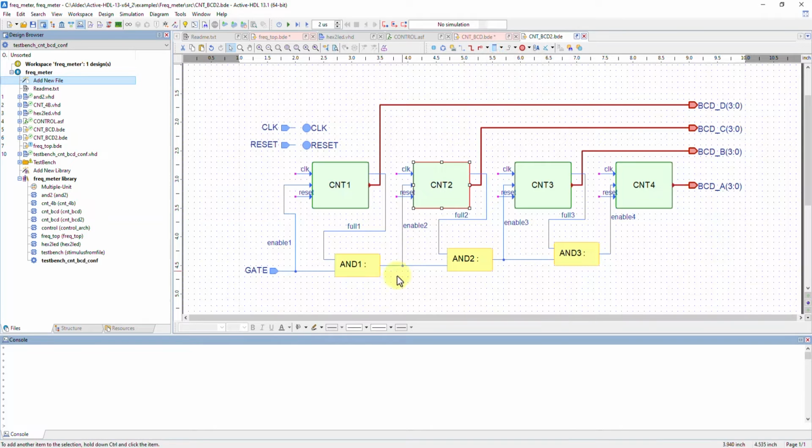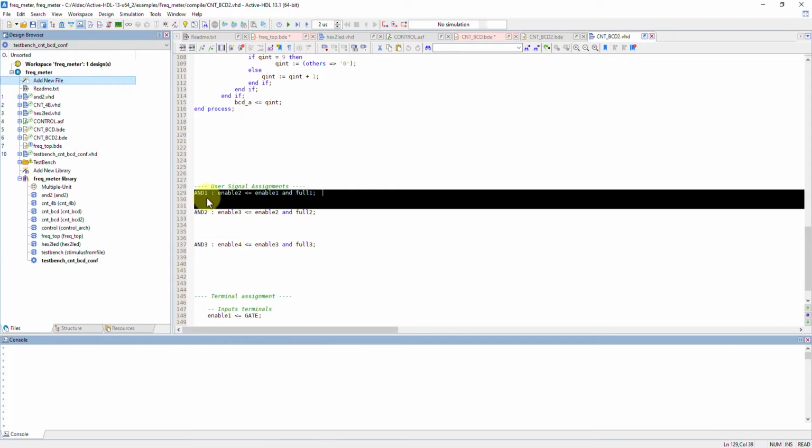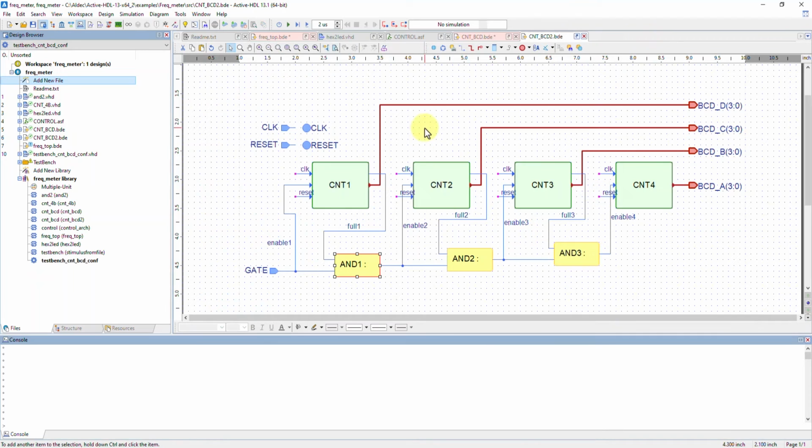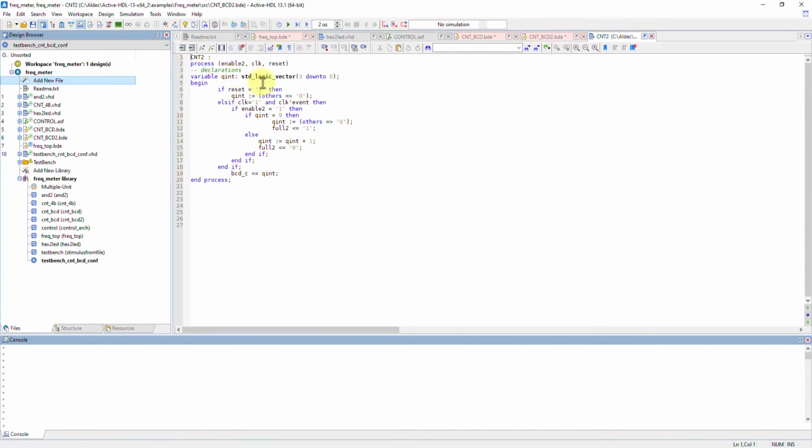Here we can see that signal assignments were used in count BCD2 instead of the AND gate symbols. In block diagrams, instead of symbols, you can also use processes or always blocks to perform the same function. In count BCD2, it uses processes to perform the same task as the count 4B symbols inside count BCD.